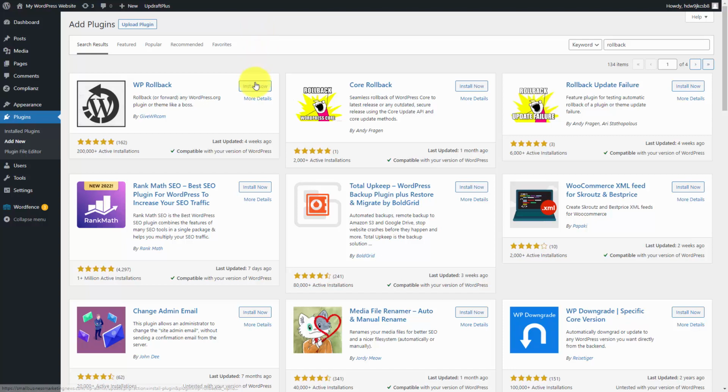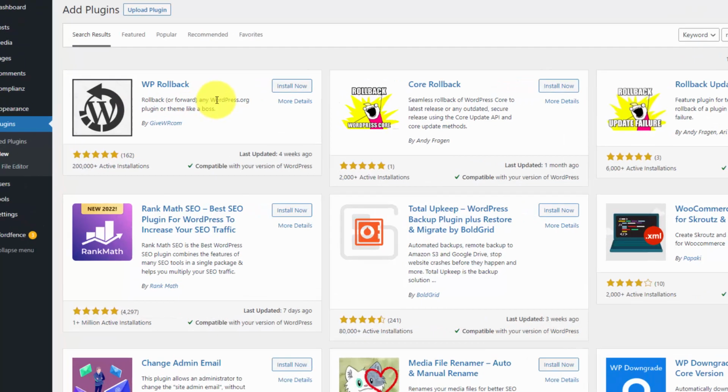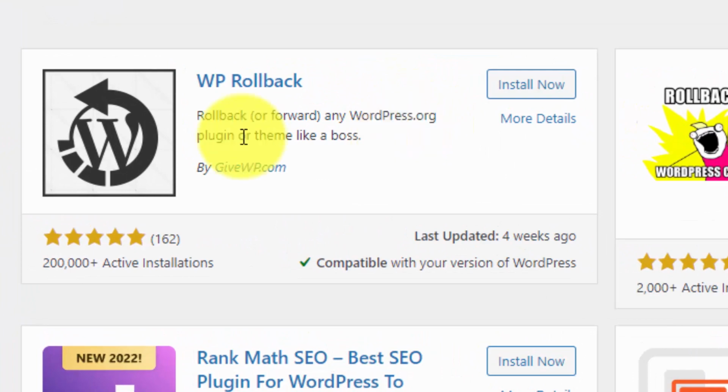Welcome back. Now another way for you to be able to go back in time is to use a rollback plugin. And if you search for rollback, there are certain plugins available that will roll back plugins installed on your site. Now they will not roll back all plugins. For example, WP Rollback will roll back any WordPress.org plugin or theme.